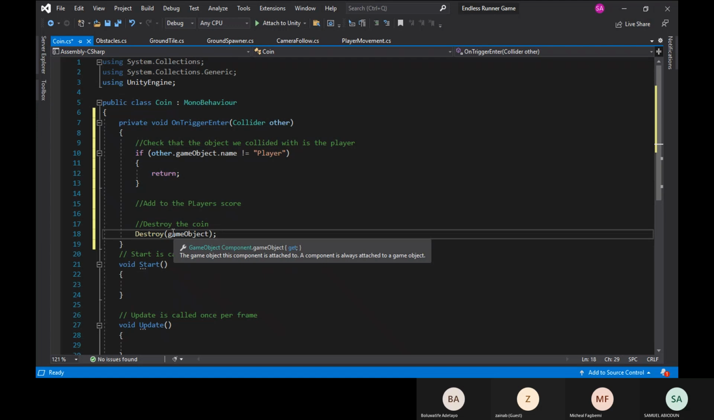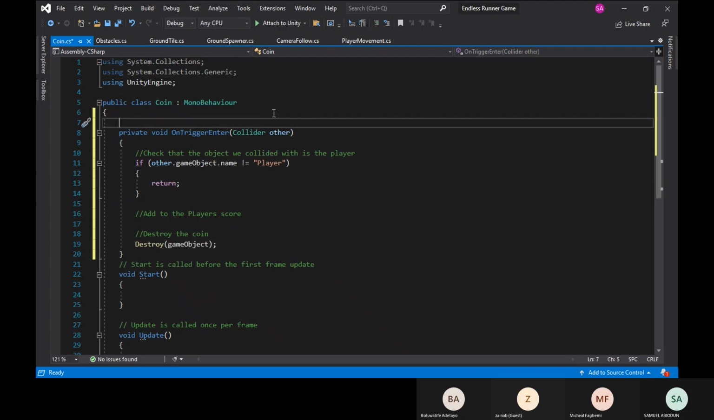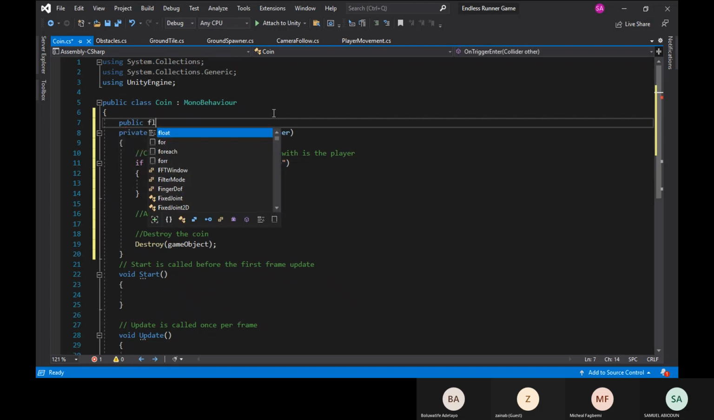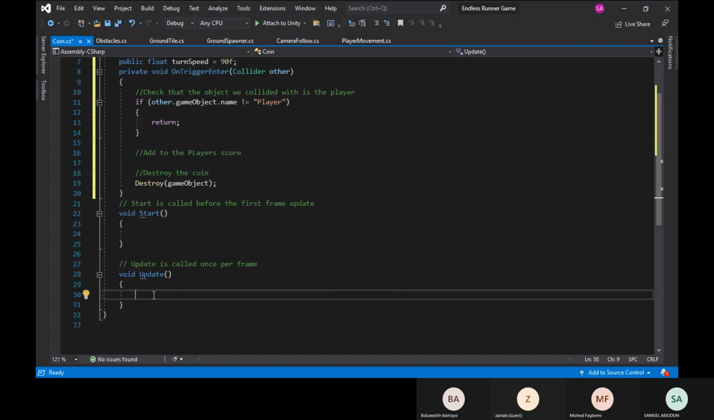So obviously the coin cannot be in a single position. So we want the coin constantly rotating about an axis. So let's create a new variable, and we call it turnSpeed. So we say public, so we can see it in the editor, float turnSpeed equals 90f.